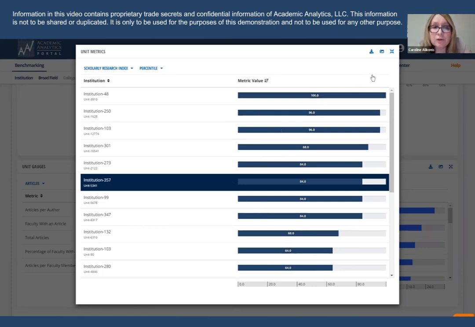If you would like to work with the raw data, and I know a lot of individuals who do and would prefer to use the data in that way, there are ways to download this information. On this particular screen, there is a download button here, and this will provide you with the listing of these units and all of these metric values.